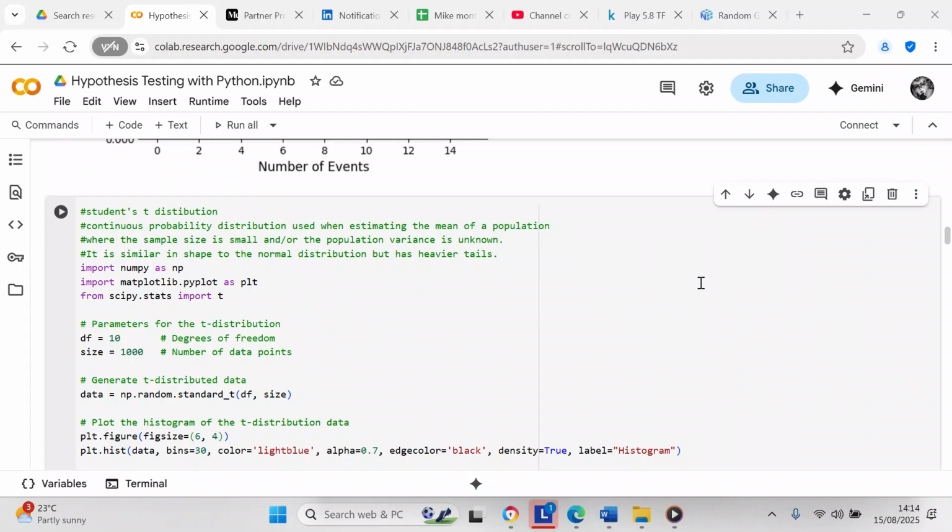So what we're going to do is create a student's t-distribution, and we're going to use Python to do it. Before we create it, we have to import the libraries that we're going to need so that the program will execute. The first library that we're going to import is NumPy, which is a numeric library that performs numeric calculations, creates NumPy arrays, and also creates distributions.